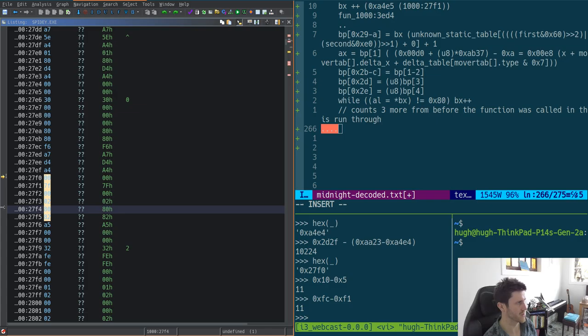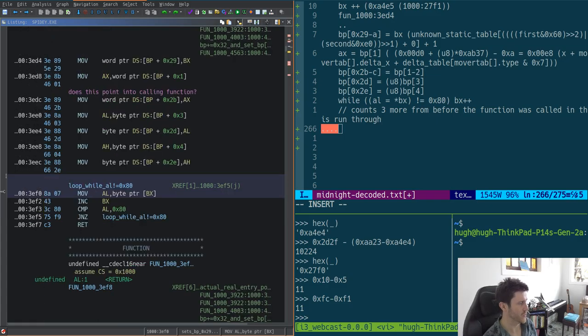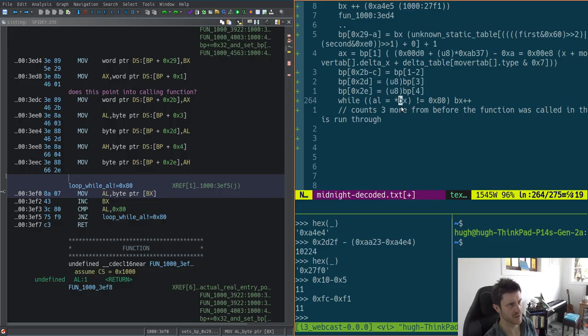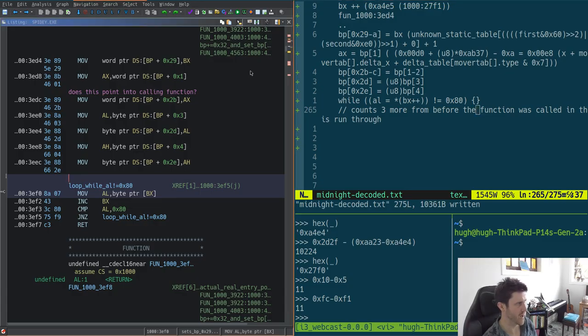I need to do this. So that's what that does. And it will increment BX no matter what. So the BX will be pointing at the one after. Because of that, I might actually change this to do something like BX plus plus. We can just do something like that. That's just what it does.